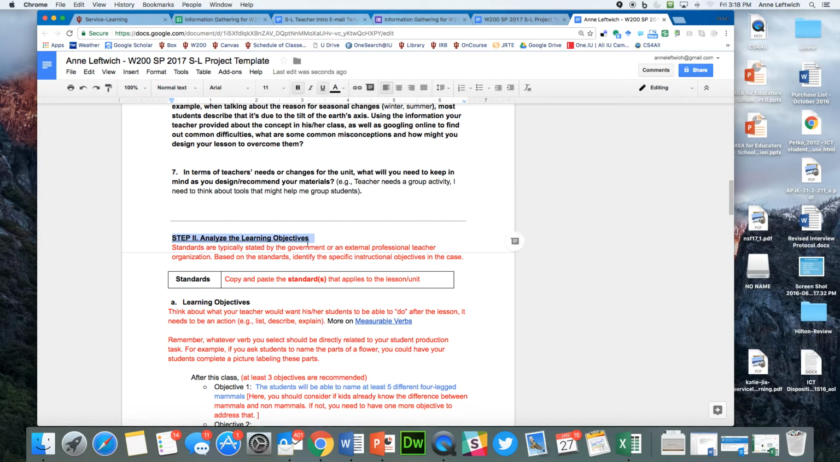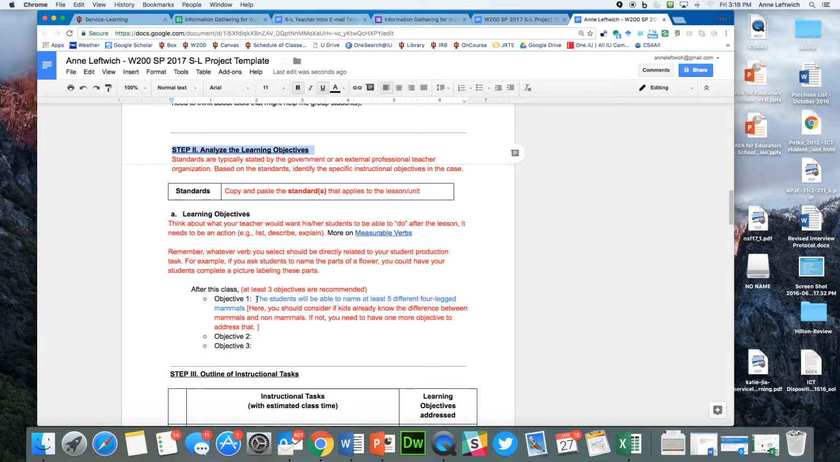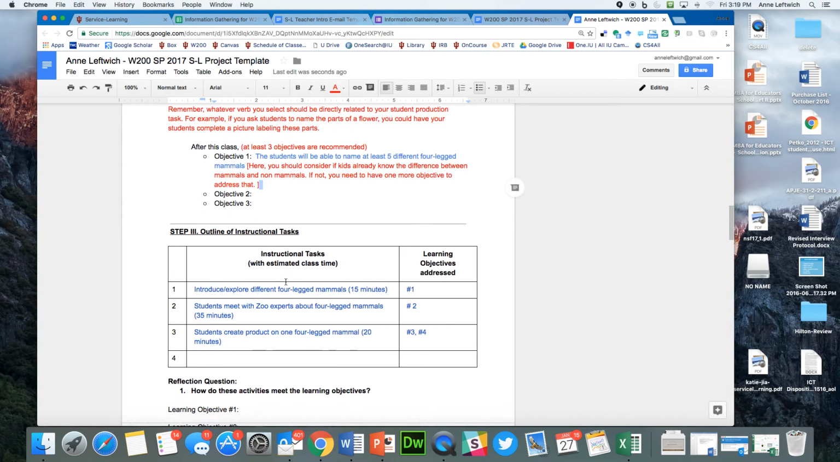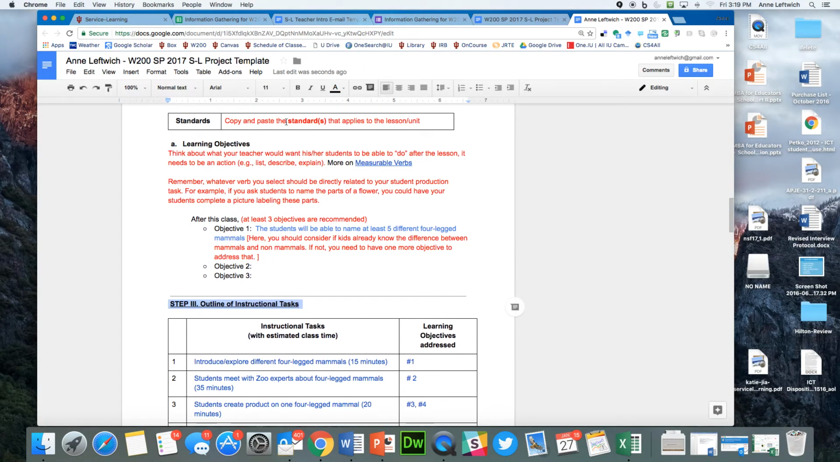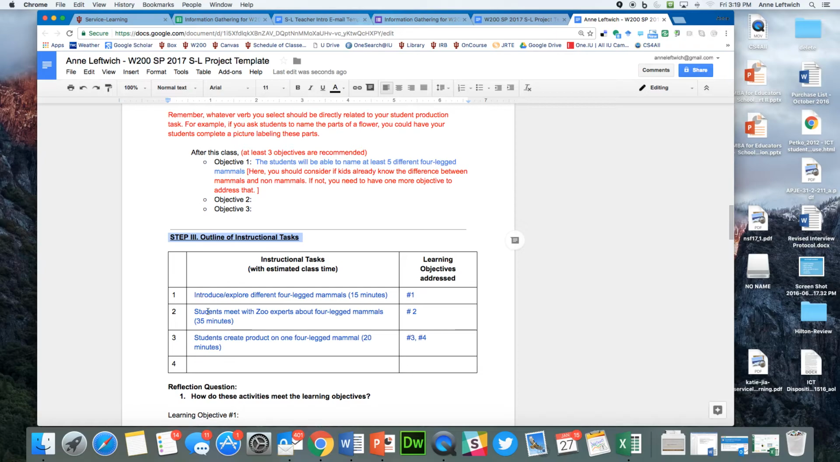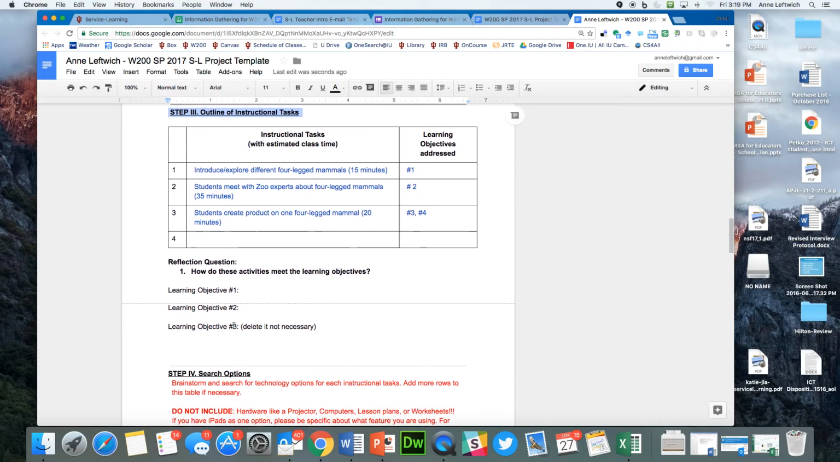Step 2, you'll analyze the learning objectives, so you'll actually write down learning objectives as well. The examples here are in blue, and all of our helpful hints are in red, and you can delete all of the red and blue text when you're done. Step 3 is, once you've identified your different learning objectives and you've pasted the standard up here, now you start to say, what am I going to do in order to meet that particular objective or standard?